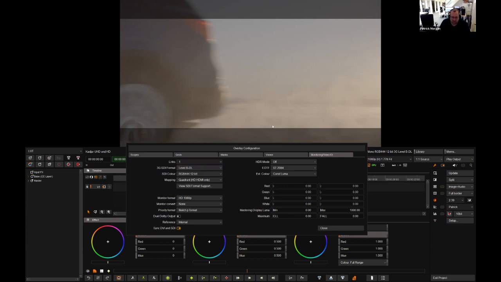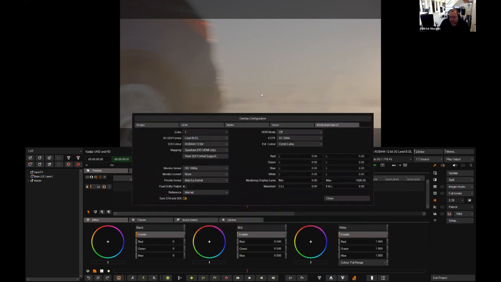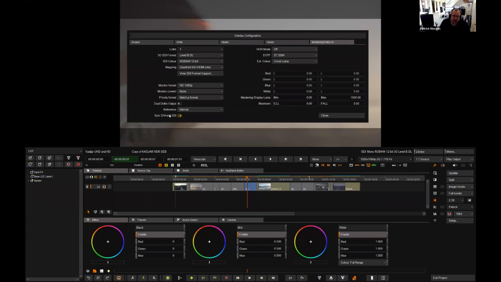It also means that you can go and change these settings live and actually see what happens on your screen. And in answer to the question, we now have a little button down here called Sync DVI and SDI. And that should probably within a frame allow your monitor output here and your SDI output to be synced.